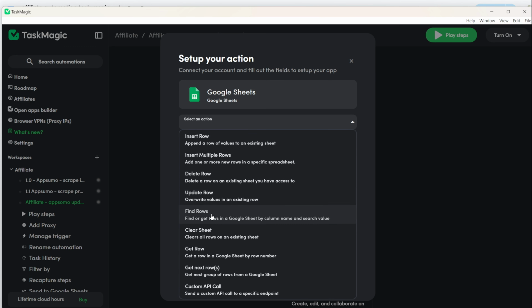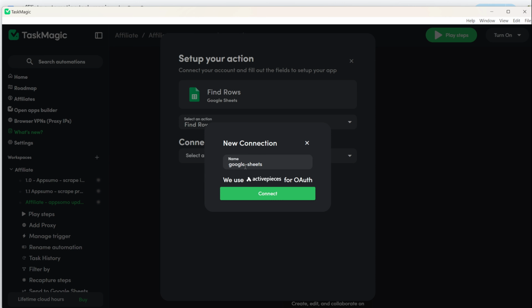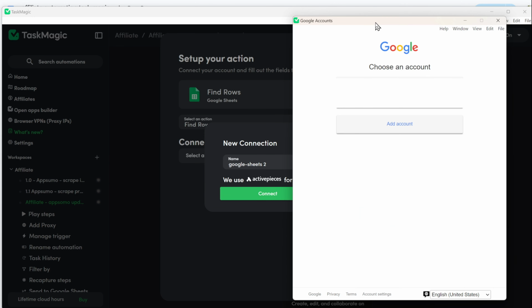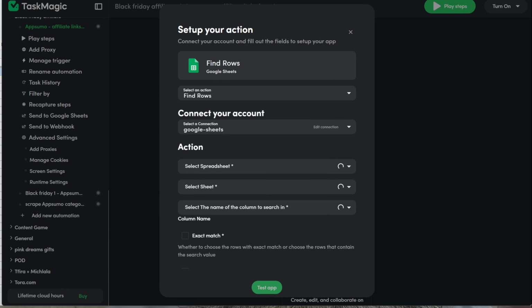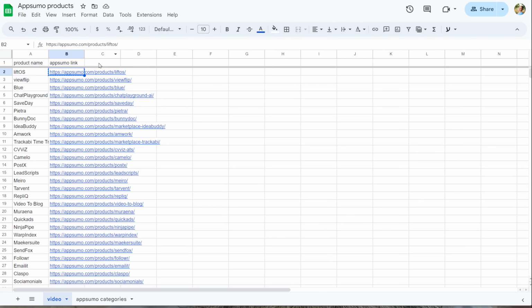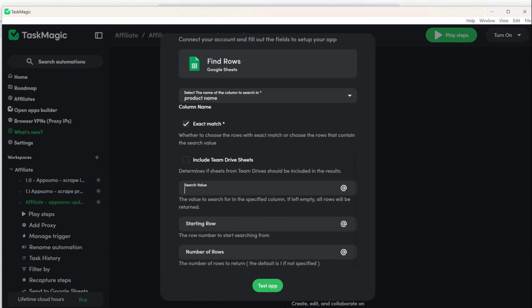If it's your first time connecting to your Google Sheets, click Connect New Account. Choose the right Google account and give TaskMagic permission to connect. Once connected, TaskMagic will search your Google Sheets and show a list of them. Select the sheet you want to update. Pick the correct sheet and choose the column to search by, which should be, in this example, the product name. You can click on Exact Match to find the correct row in Google Sheets.